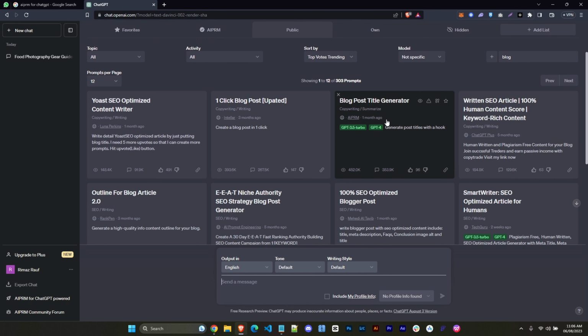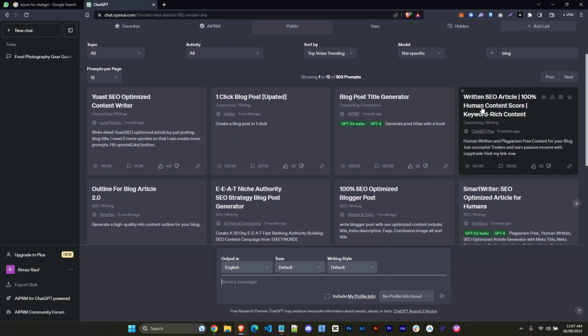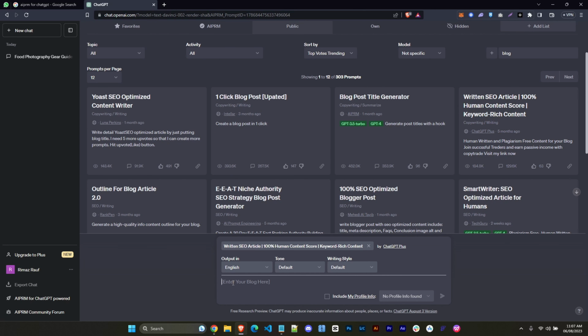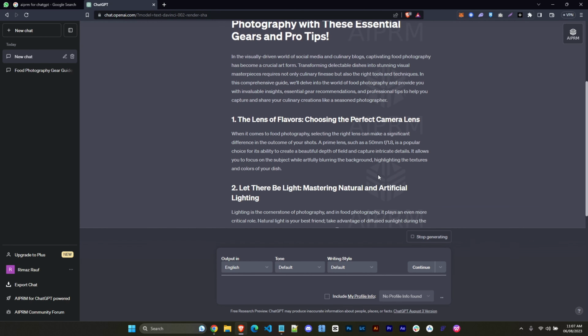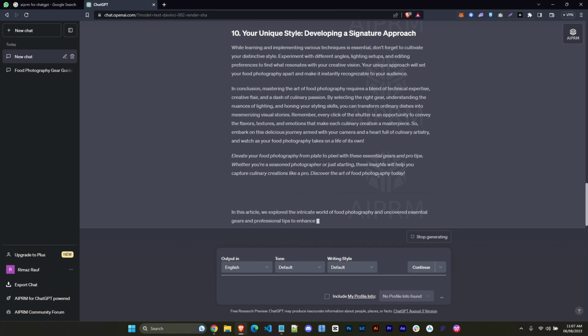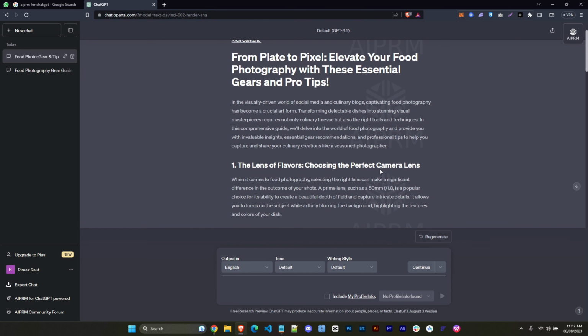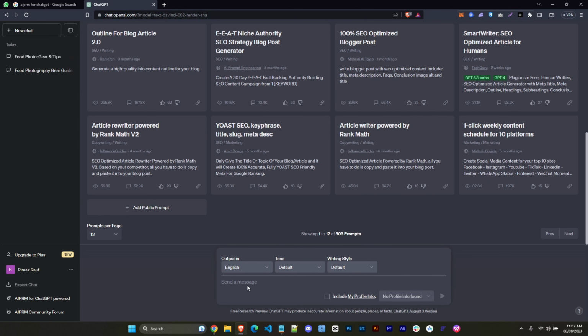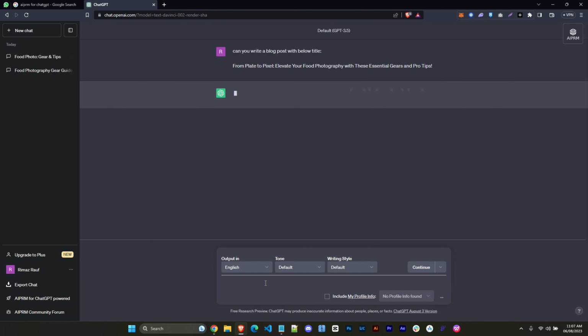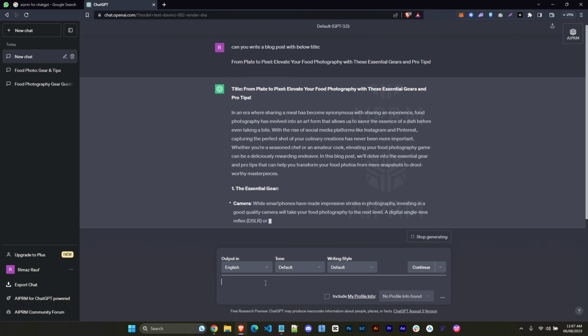I'll go back and I'll select one of the copywriters. Let me go and select this one. Now, if you go and paste it there, voila, it will create the complete copy for you. Perfect. Just to show you an example, let's try without using any of the prompting. I haven't selected anything. I'm going to say, can you write a blog post with below title? Okay, this is just a regular one. It'll just try to create, right?